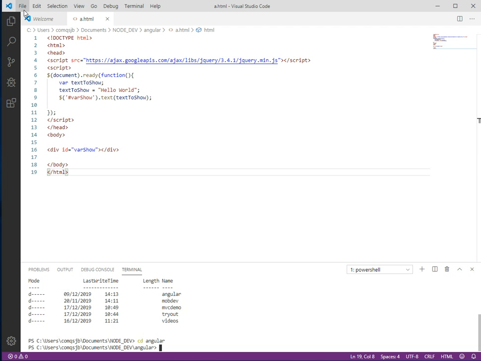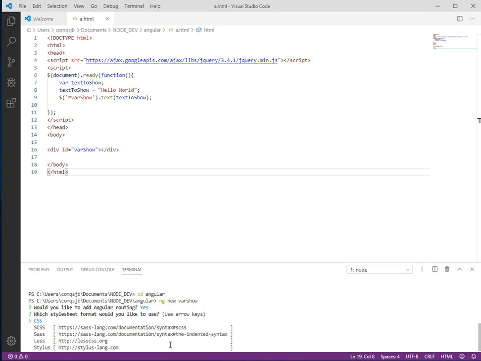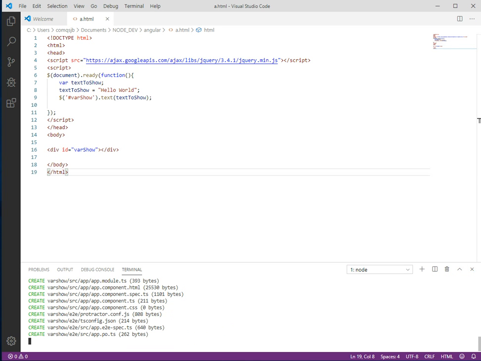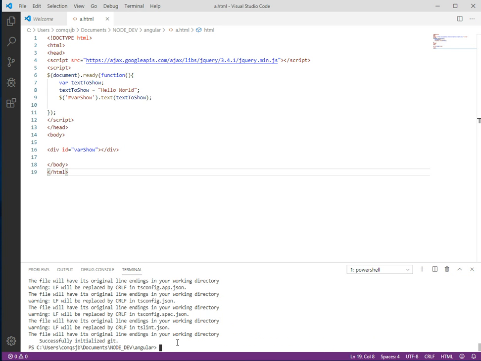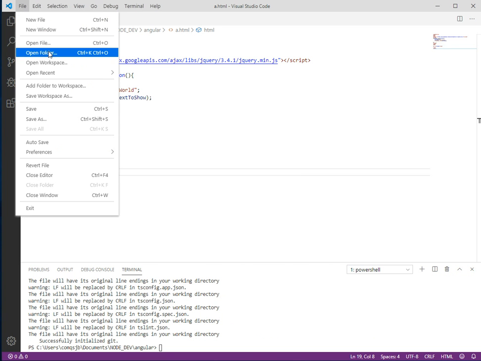So let's create a new Angular project. So ng new, I'll call this one something like var show. Okay, and we'll just wait for that as usual to get everything set up. Starting with Angular routing, yes, CSS, yes. Okay, and then I'll just pause my recording while it downloads everything. Okay, so now that's finished. So now I'm going to open, actually, let's open, yeah, I'll just open a new folder. So open folder.